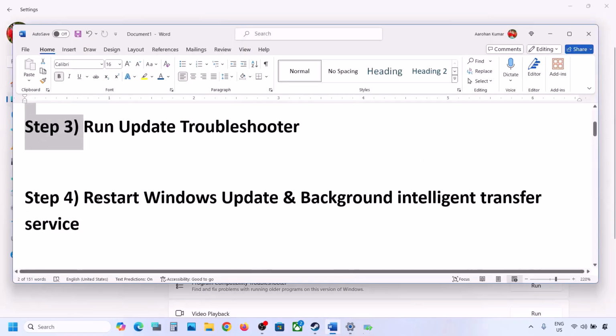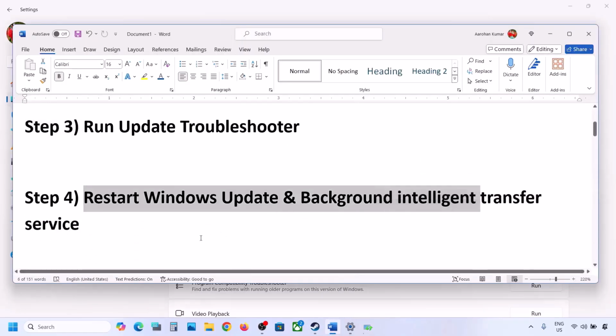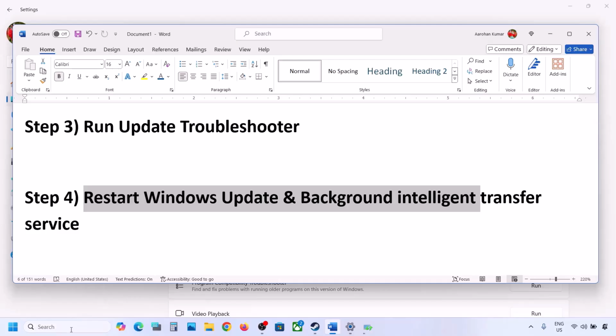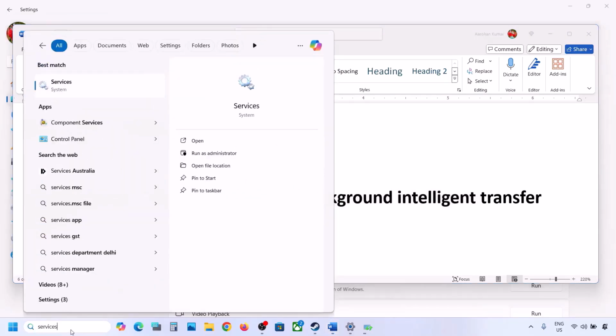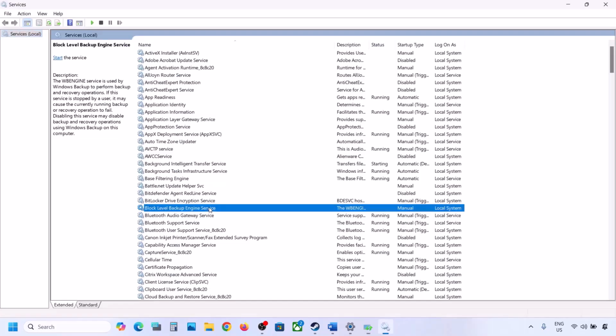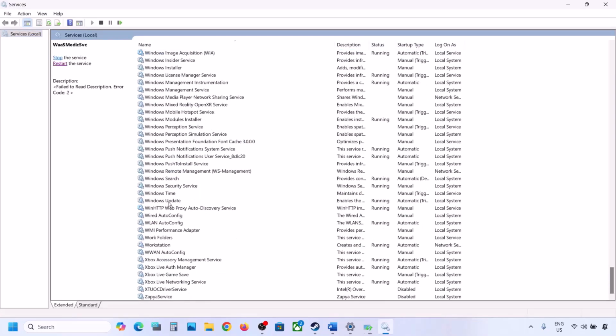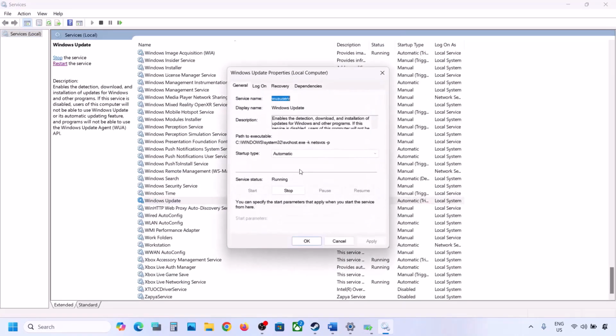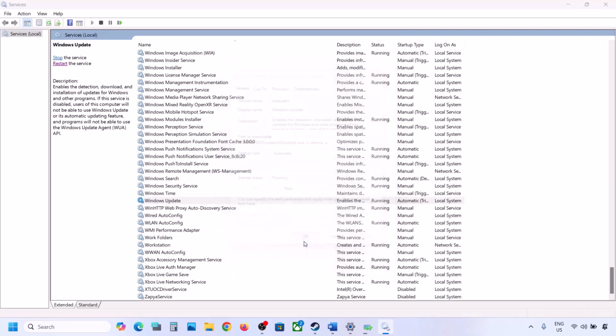Next step is to restart Windows Update and Background Intelligent Transfer Services. Now for this, again type in services in Windows search box and then click on services. Now find Windows Update in the list. Scroll down and here you can see Windows Update. Make a double click on Windows Update, set it to automatic. Click on apply. Click on start if highlighted and then click on OK.